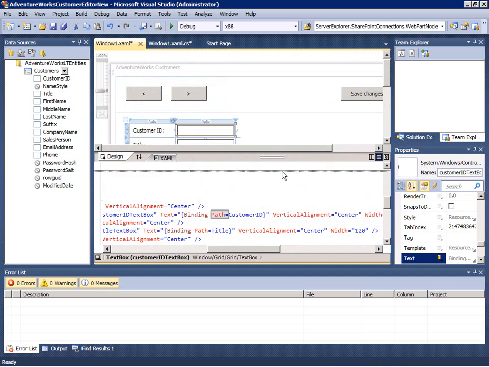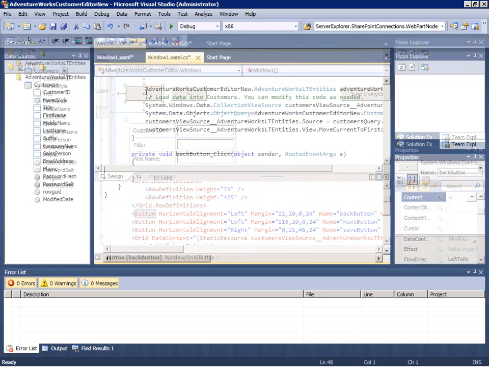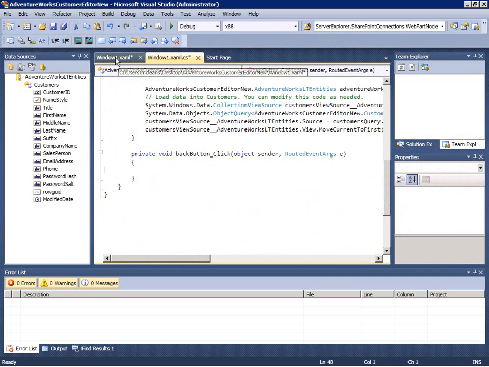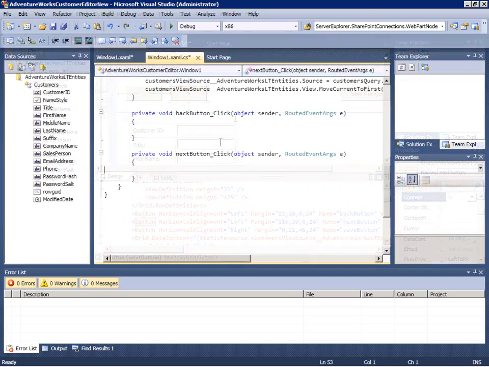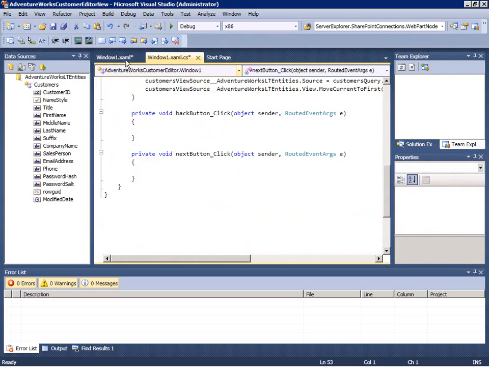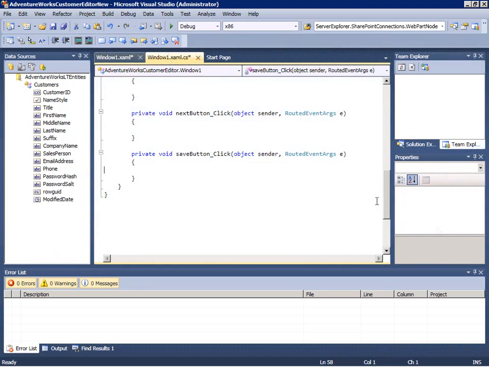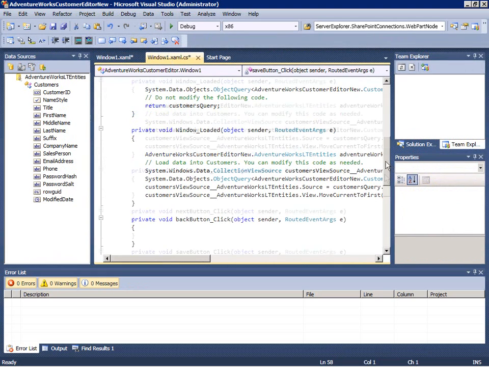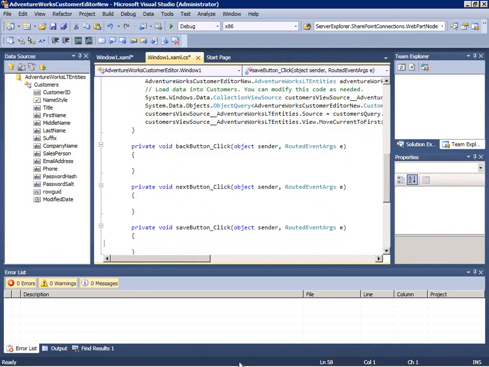So then how do you hook up the forward and back buttons? Let me show you. I'm going to start by double-clicking on the buttons in the designer, and what that does is Visual Studio automatically generates some event handlers for the click events of each of those buttons. Now I have all my default event handlers set up. I can go on ahead and start adding code to navigate through the data either backwards or forwards, and then to save the data once you've made changes to it.